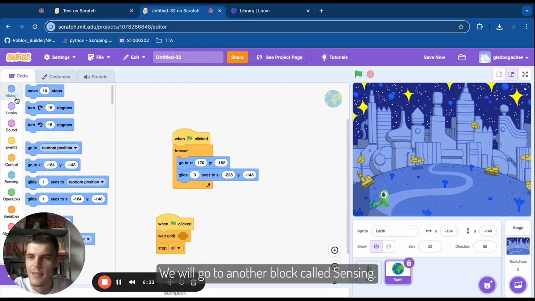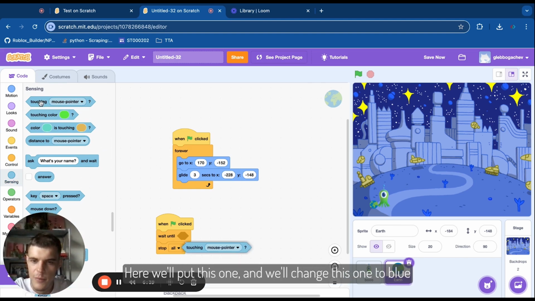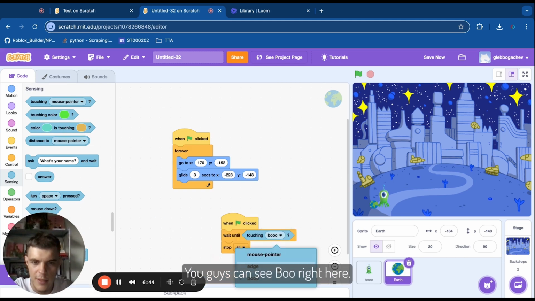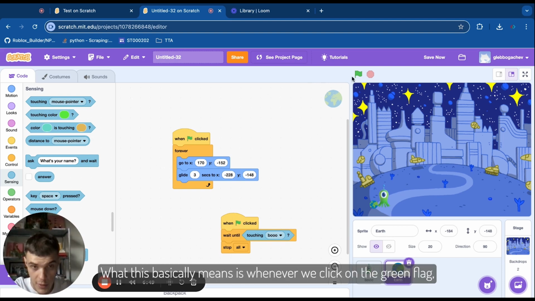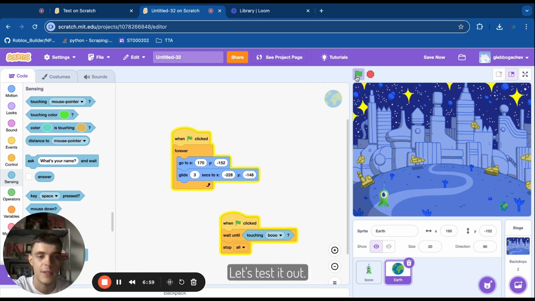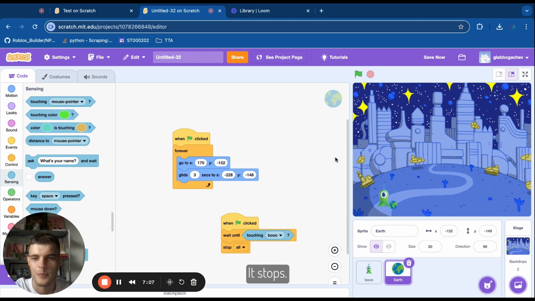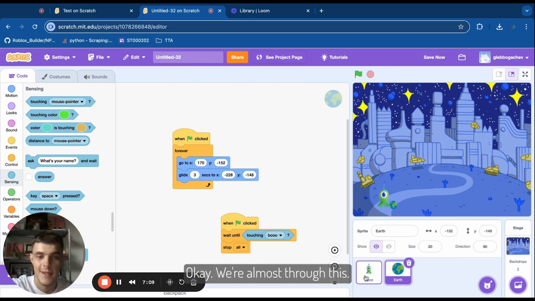Right? So we will go to another block called sensing. Here we'll put this one and we'll change this one to Boo. So you guys can see Boo right here. Okay. So what this basically means is whenever we click on the green flag, we are waiting until our planet touches Boo. And then when it does, it stops everything in the game. It says stop all. Let's test it out. Well, there we go. Okay, let's try it. Stops. Okay, we're almost through this.